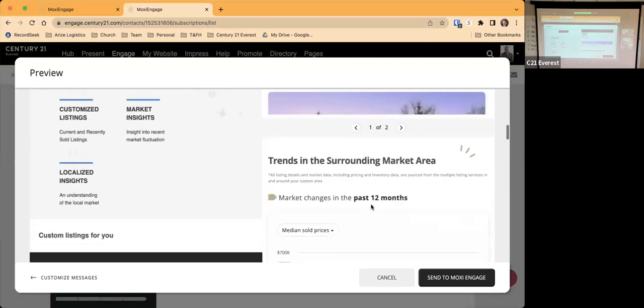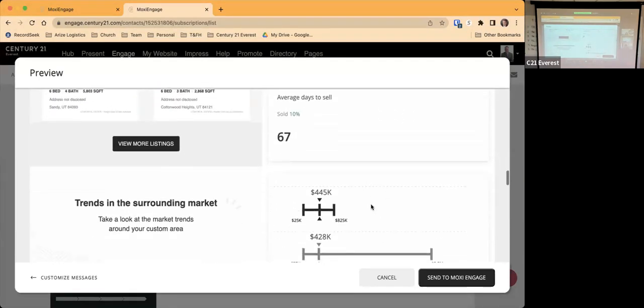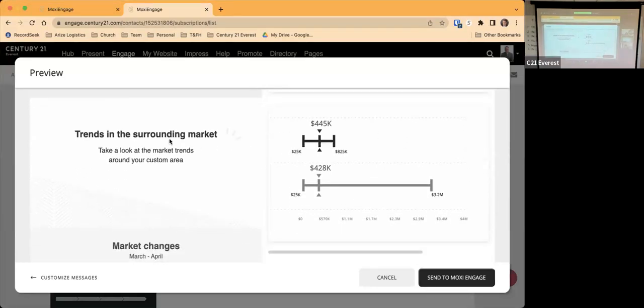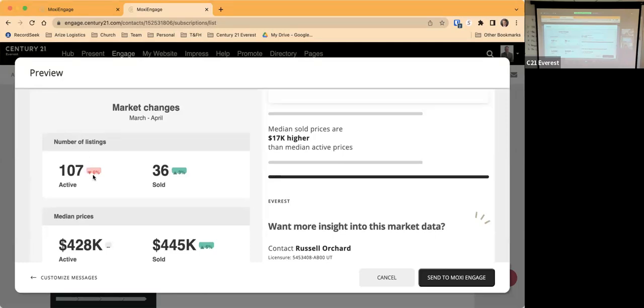Yeah. So this is just a preview, so you can see here are the properties. If they want to view more listings, they would click on it there. Here's the trends for the surrounding market, what's going on. And then every month it's going to send them how many listings there are. In this case, it's saying that for this month, the number of listings is down 6%. The number of solds is up 3%.